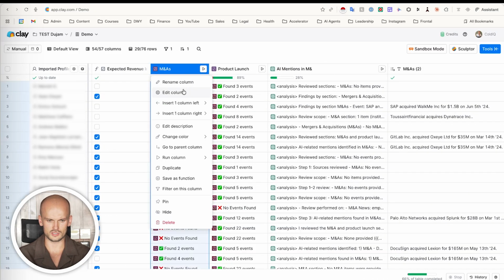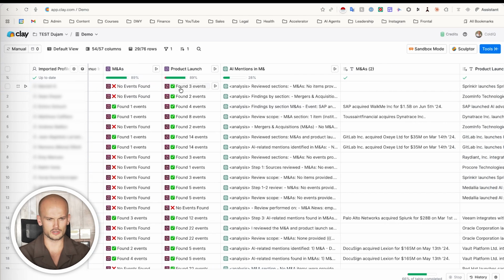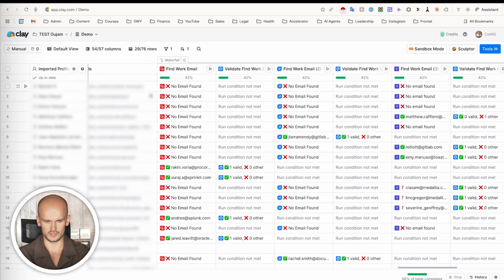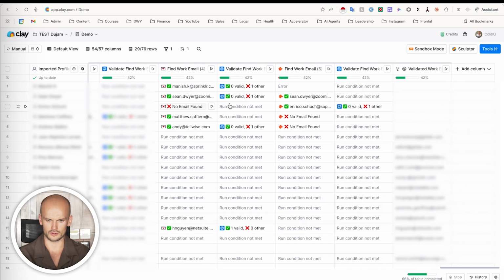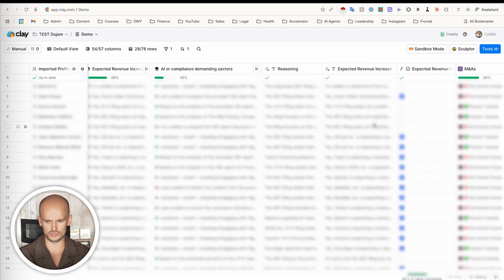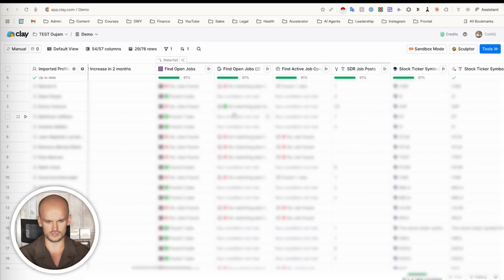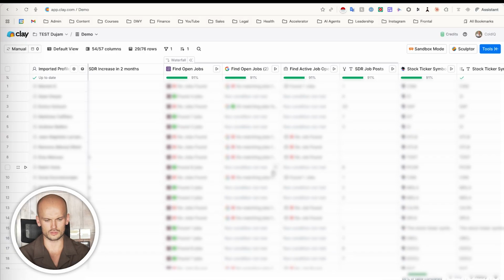Here we can actually see if there's been any recent news about mergers and acquisitions. Here we're going to check if there's been any product launch. And here, that's what I was explaining, we can use our email waterfall to try to find the email with the first provider. If the first provider doesn't find it, we try the second one, and so on. And then once we have this, we can leverage the data, let's say from the M&A news and the product launch, plus the amount of SDRs they've hired recently, and use all of this to create the best outreach possible.